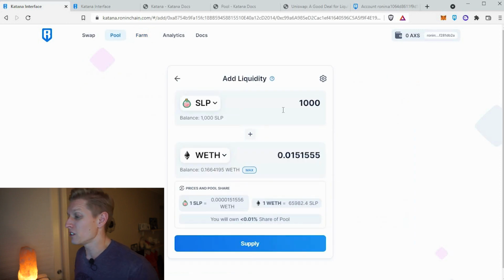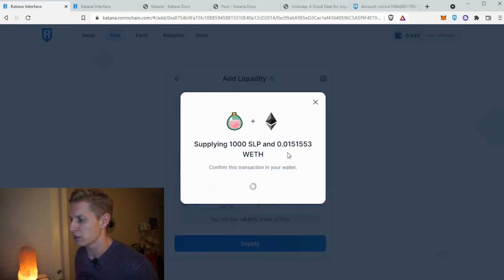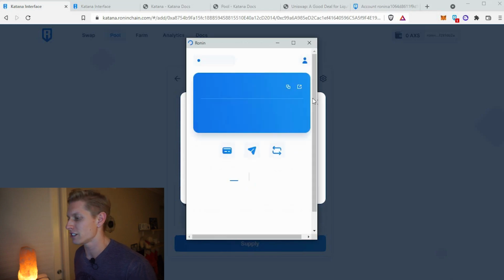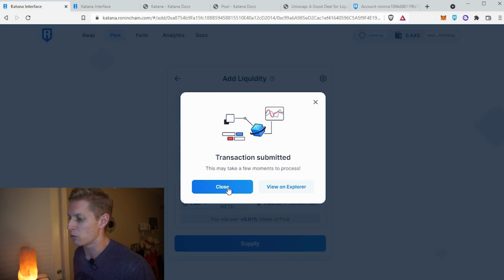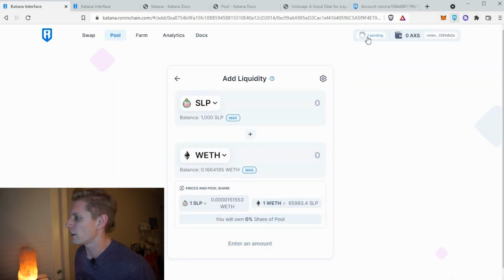In this example, we're gonna use 1,000 SLP. We need to use the equivalent of that value in wETH to get an LP token. We're going to supply this, confirm supply, and this will go ahead and give us some LP token that we can then go ahead and put into the pool and farm Ron. That transaction has submitted. Let's go to our Ronin. It says we have one pending, and we'll go ahead and wait for that to approve.